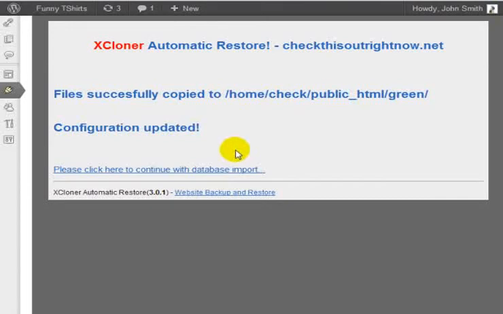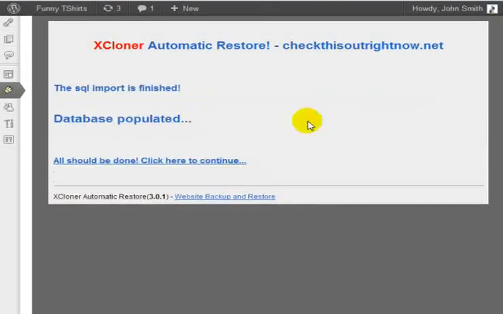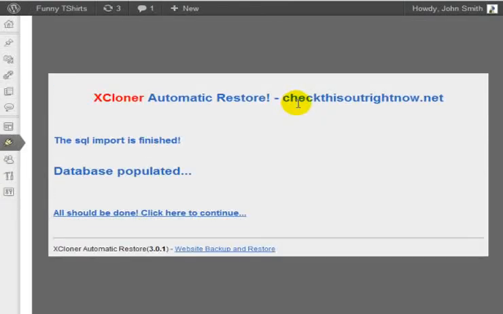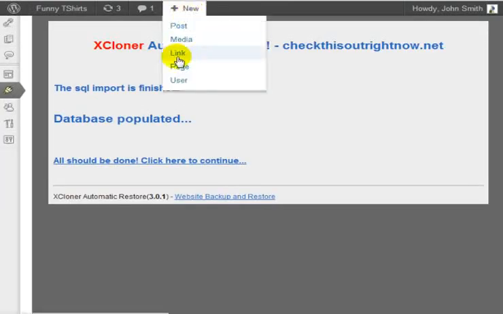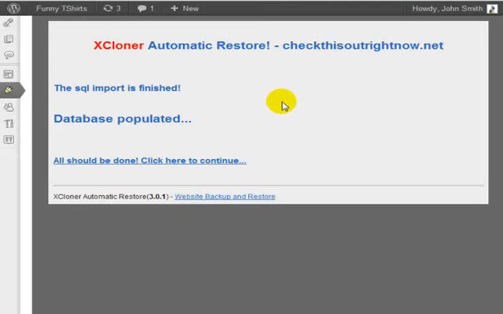Now we need to restore the database. It says, please click here to continue with the database import. So simply click on this link. And as you can see, the SQL import is finished and the database has been populated. The whole idea here is that in order to restore the database, you need a brand new database. So don't include your current database information. Make sure that you create a brand new MySQL database.